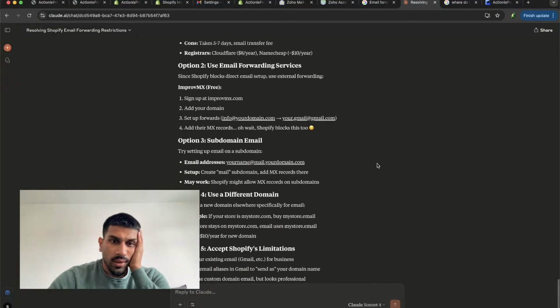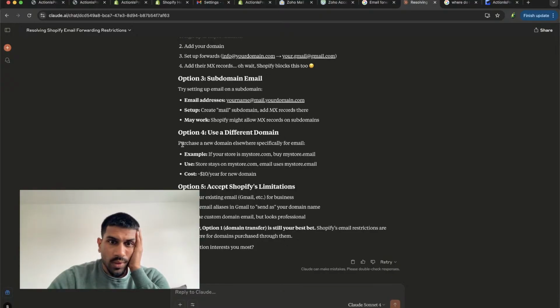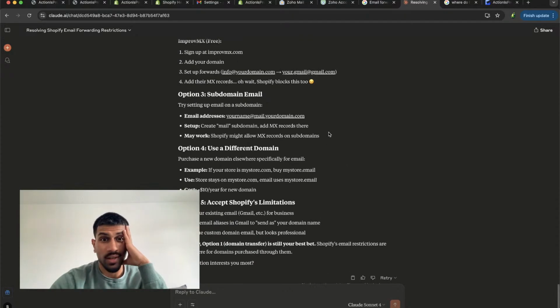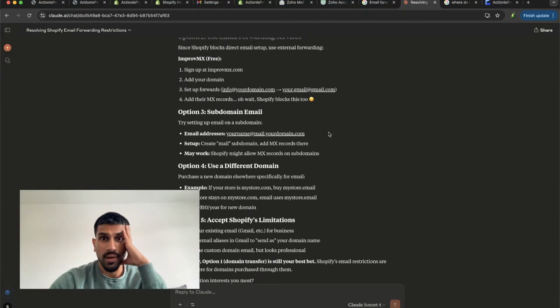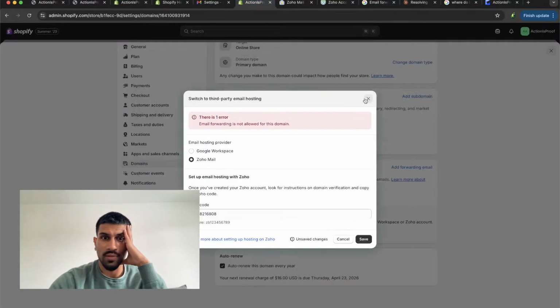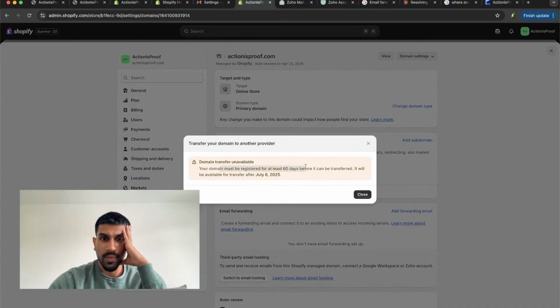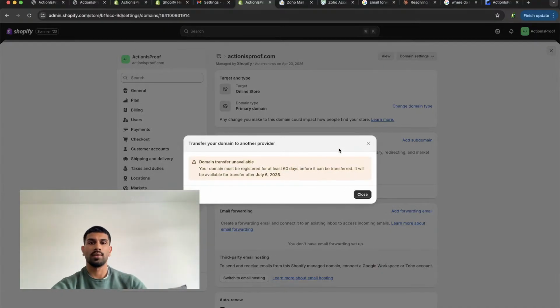Oh my goodness. Solution 3, subdomain email. Try setting up email on a subdomain address. Create subdomain, add an MX. I can't add an MX for subdomains. Use a different domain. Oh my goodness. So I have no flexibility to get a custom domain because I purchased the domain name in Shopify. What kind of bullshit is that? I don't even own the domain right now. If I want to transfer, I need to give them 60 days notice basically.